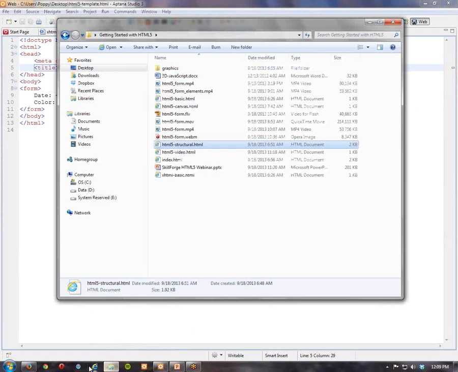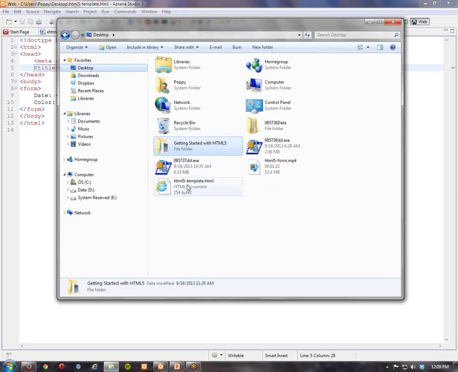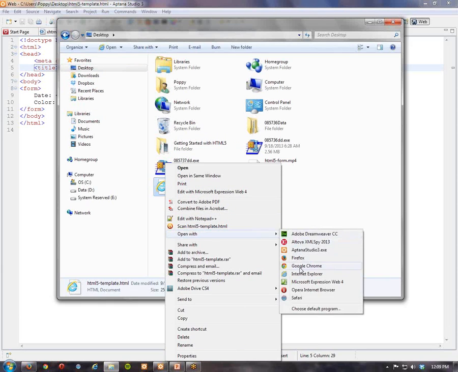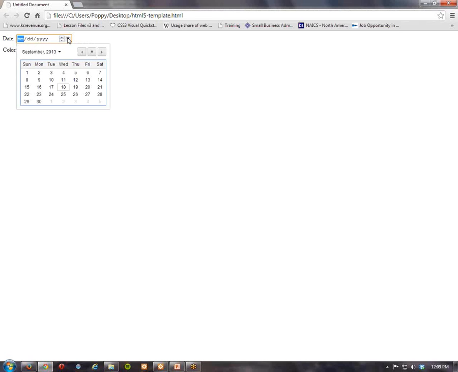But if I were to open this same thing up, let's see, this is on my desktop here, because I just overwrote my template. If I come over here and open this with Chrome, because Chrome does support what we're talking about here, you'll notice that date now offers me, when I click, a calendar.